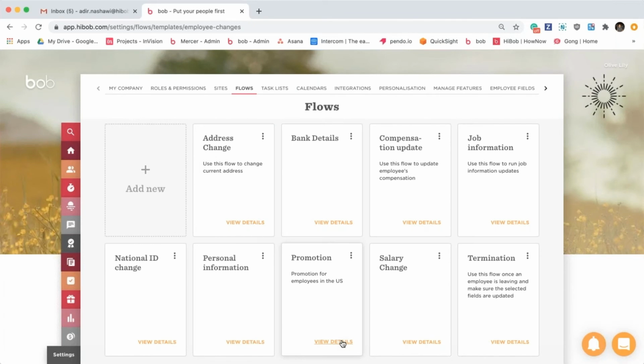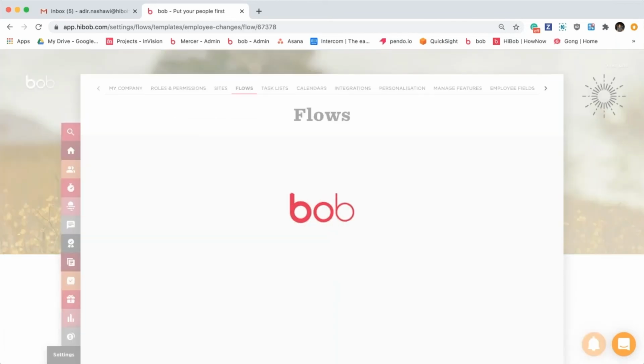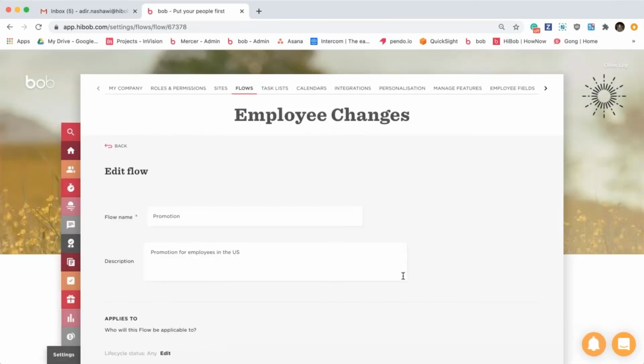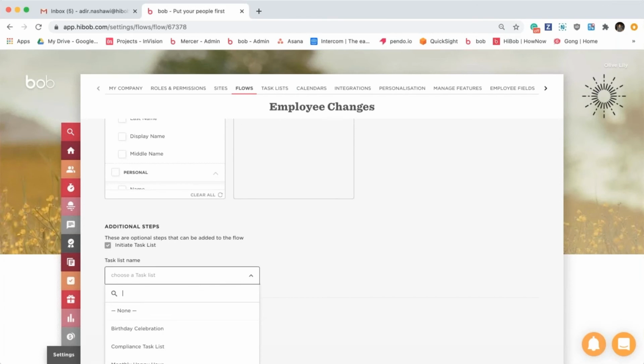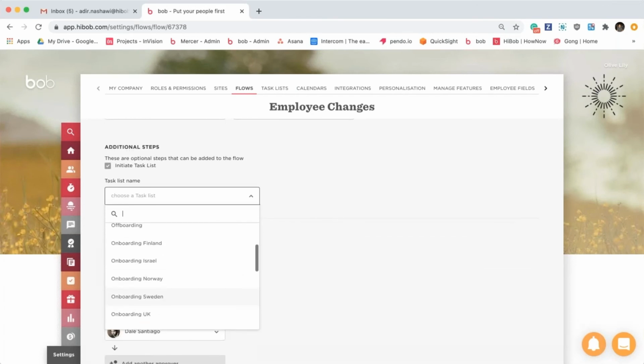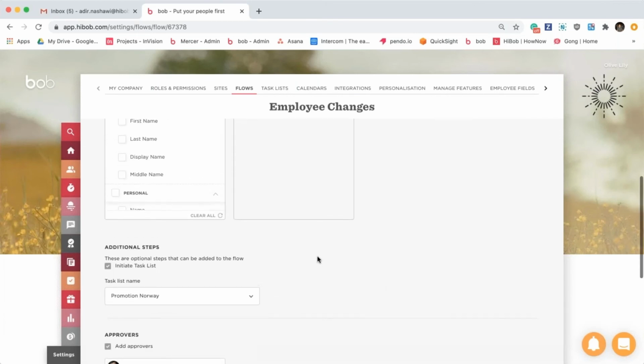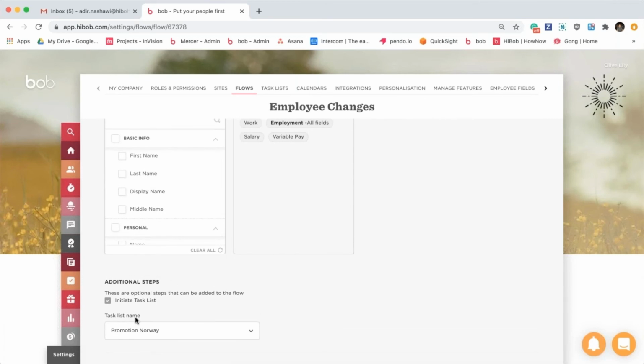But what I wanted to say is that once I have a promotion business process, an HR business process, I can attach a task list to it, and I can have a whole process with the categories and fields, and also the task list that needs to be done by the completion of this approval flow. In this example, let's say promotion Norway. It means that once the flow is completed, the task list will be triggered, and there will be, for example, emails that need to be sent, general tasks, and even feedback that the promoted employee needs to answer. So it's a great option for you to attach both of them and have a great process.